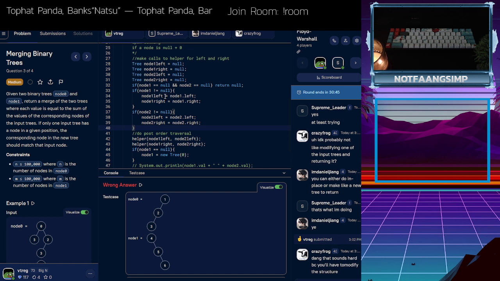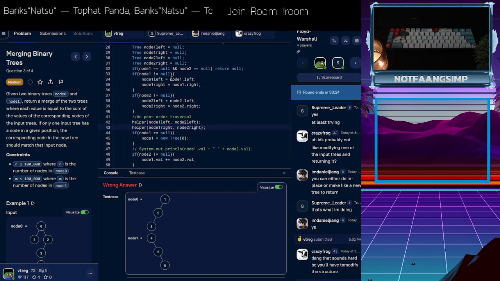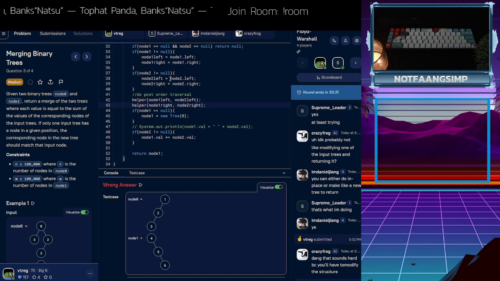So node 1 is not equal to null. Node 2 left should be equal to 5, while node 1 right is equal to 2. So let's say we go down this, we have a null and a not null. At that point, node 1 is equal to null.